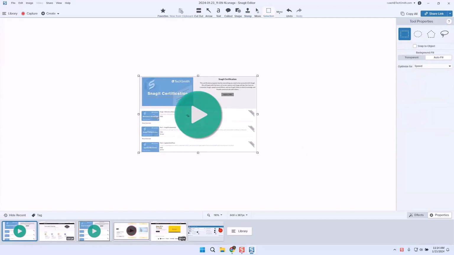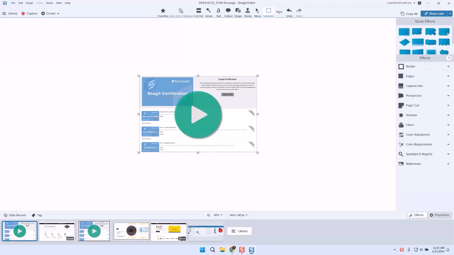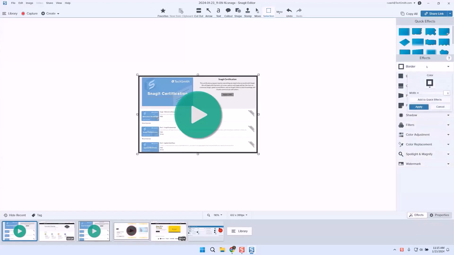We've got our play button on top of it. And I'm going to put a border around this so that it has a little bit more definition around it. And to do that, I'm going to go over here to the Effects tab beside Properties. And with Effects selected, clear up near the top is Border. And if I click on that, it's going to put in the last one I used, which is just black. There we go. We'll use that one.